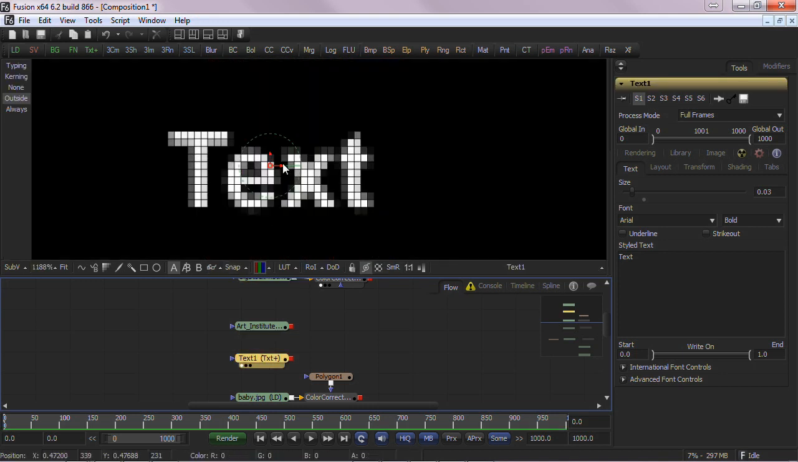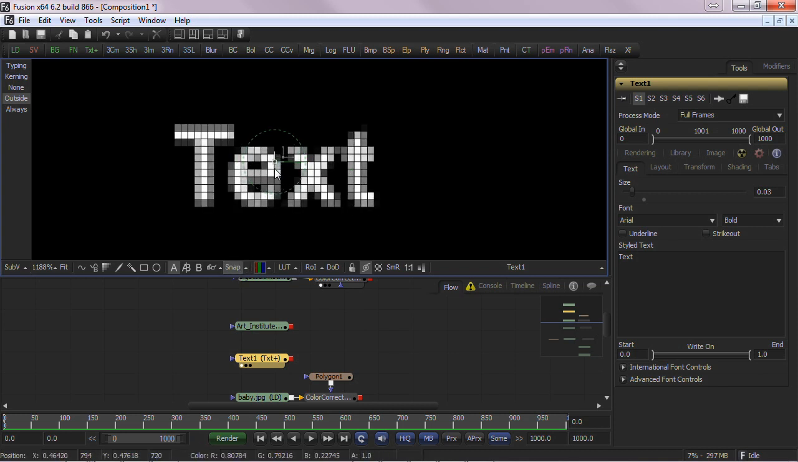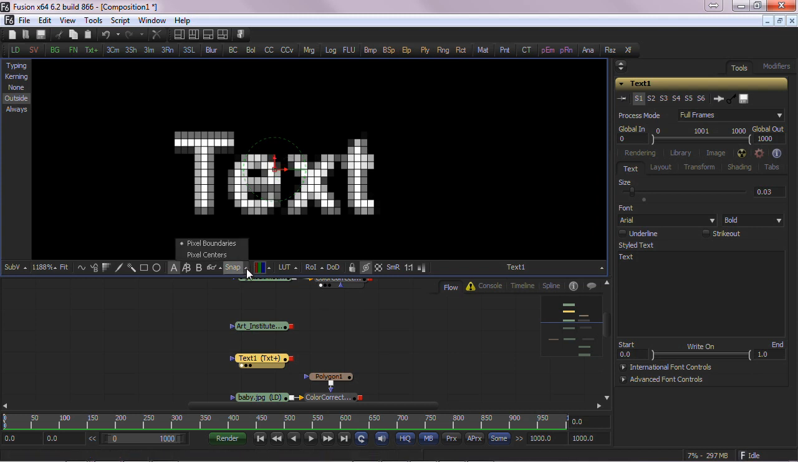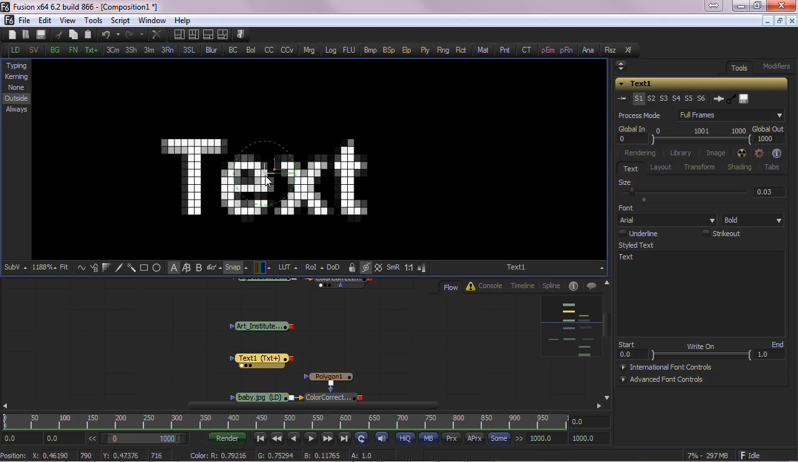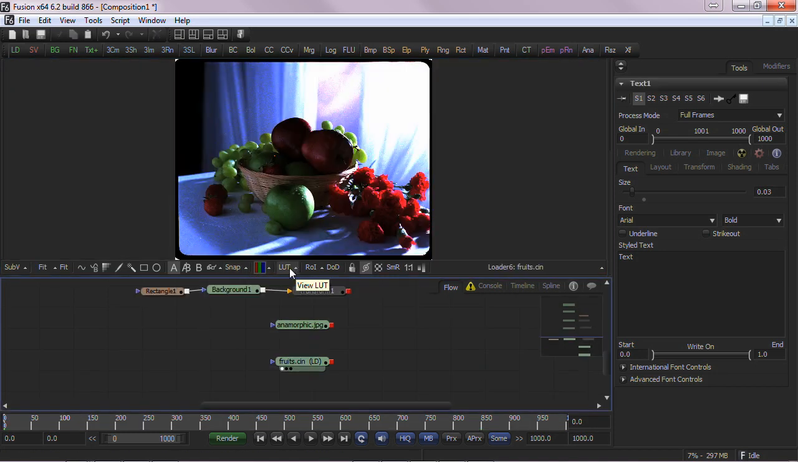Next, we have the snap button. This will toggle between using the standard floating point values of the image coordinates and pixel coordinates. Using the pop-up arrow, you can select between pixel centers and pixel boundaries. Adjusting these settings can alleviate the softening of an image when subpixel filtering is applied. The color bars allow you to select between full color or any other viewable channel such as red, green, blue, alpha, or Z depth. Next is the LUT button, or lookup table.